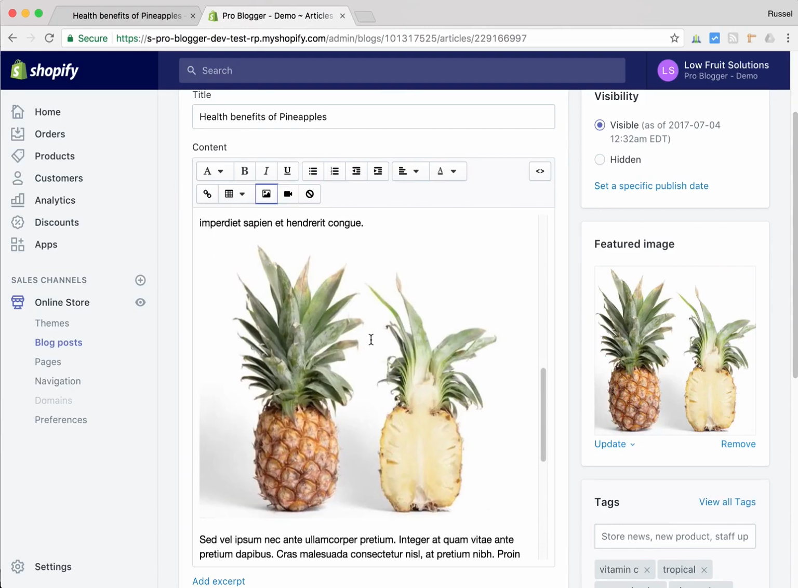So I've got a couple of images in here. Now you always want to put a featured image on your articles, unless that's not fitting in with your theme, because ultimately humans are visual creatures.